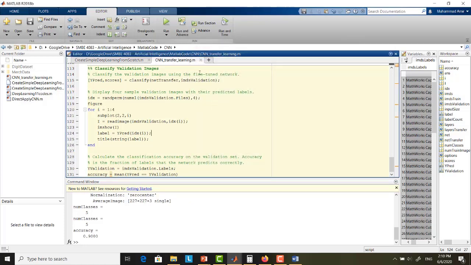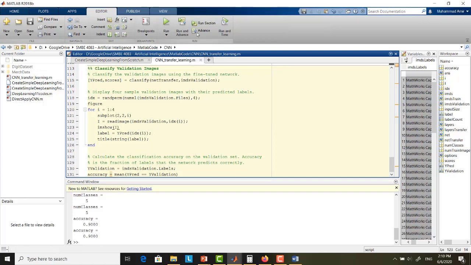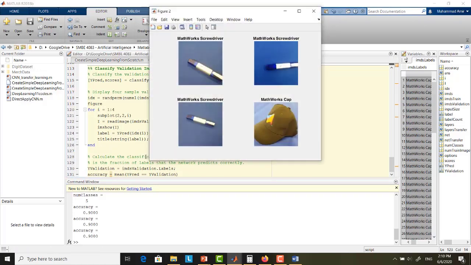Hopefully it captures another random sample. Okay, cap correct, playing card correct. This is torchlight, correct. This one is torchlight, correct. Okay, how about another trial? Okay, I think this one is torchlight. It's not a screwdriver. Yep, this is where it's wrong. So that's why the accuracy is only 90%.